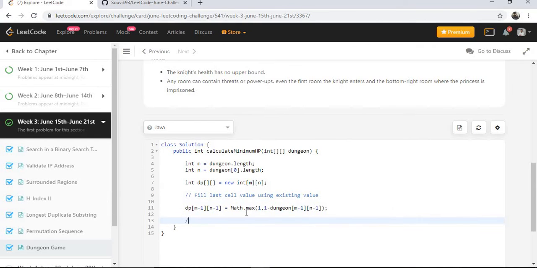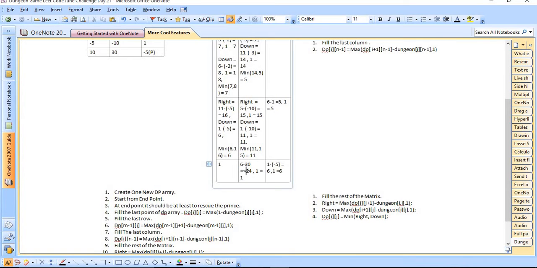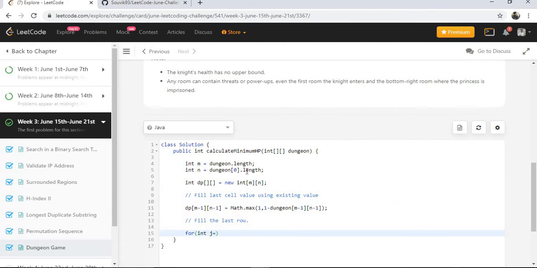Now we are going to fill the last row. For that again we are going to run one for loop, int j, and we will start from the second location. We will start from the second column, right? So it should be n minus 2. J will run while the value is greater than or equal to 0, and then we will decrement the j counter.